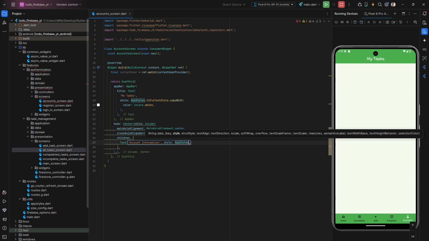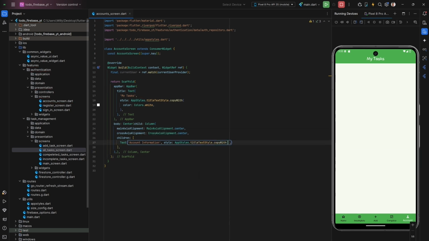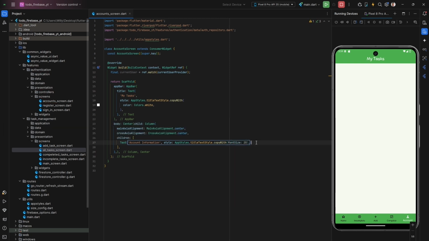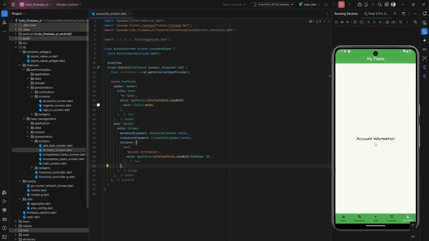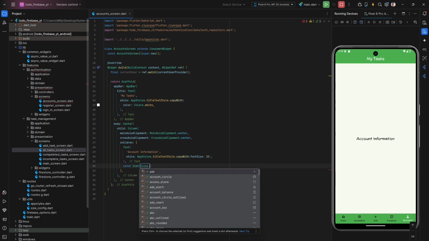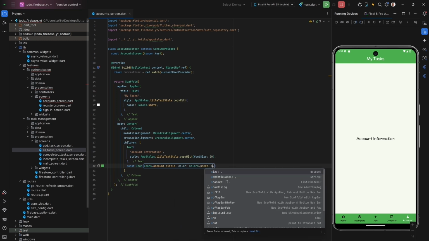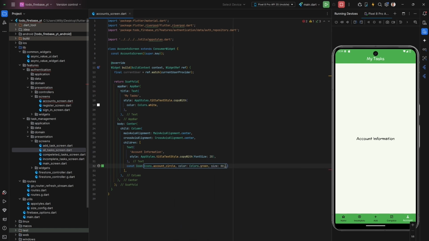Let me give it a title text style, but I'm going to change the font size, not the color, so I'm going to use copy with. I'm going to change the font size to 20. Okay, so with that, I can see it has appeared there. I'm going to add an icon here, icons dot account circle, color to colors dot green, size I'm going to give it a size of 80, like that.